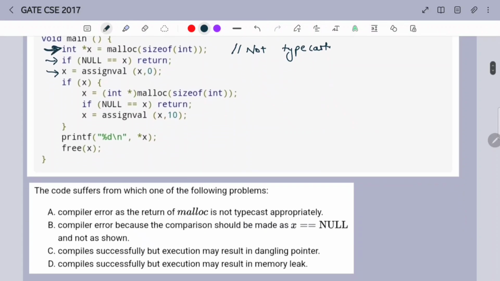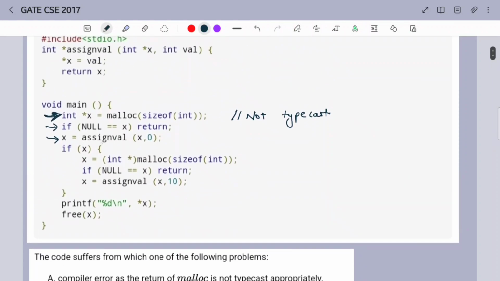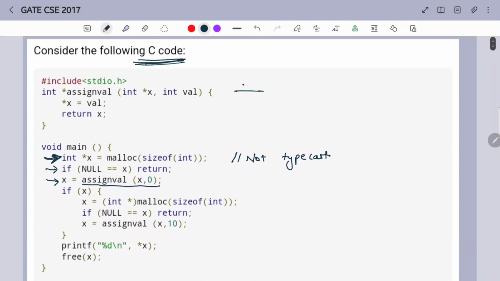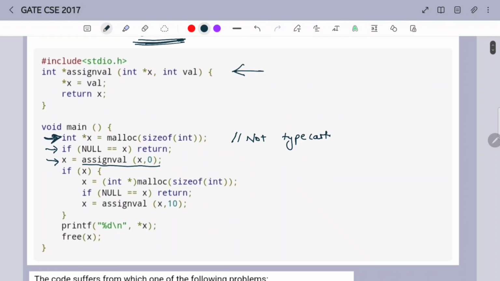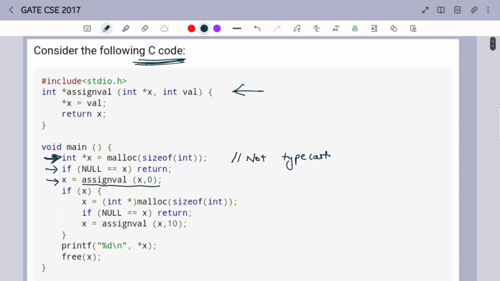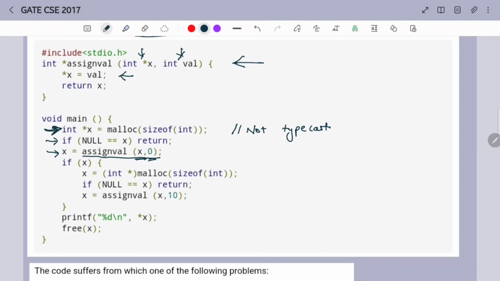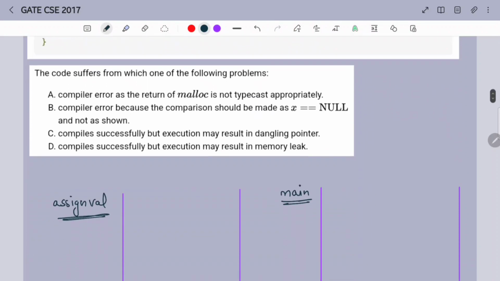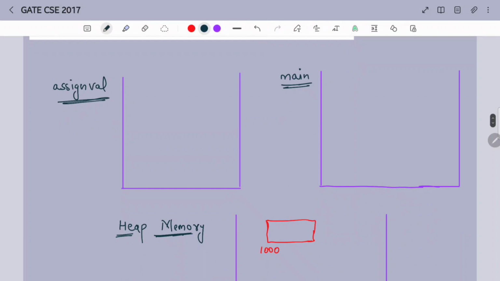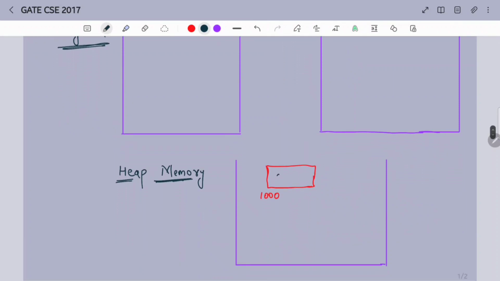Here we are calling the function assignValue, so the control will go to that function. We are passing the address of a and also the value 0 to this function. Then we are assigning the value val to the pointer variable. So here the heap will be allocated the value 0.